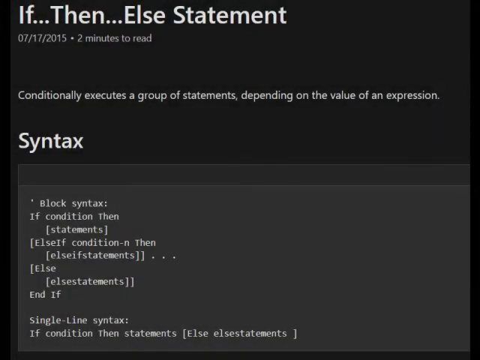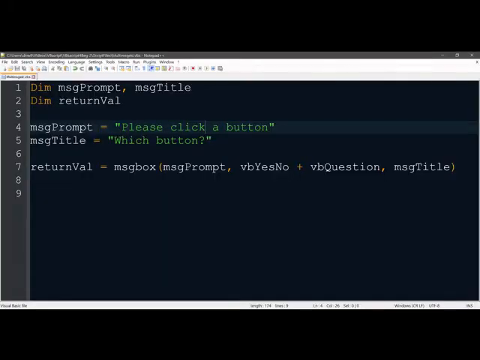As the syntax shows, if statements conditionally execute a group of statements, depending on the value of an expression. Although you can use the single-line syntax option, I would personally recommend using the block syntax, as it is more readable and easier to debug if your code throws an error when you run it. So the condition that I am going to use in my if statement example is the result of my return val variable, for whichever button is pressed when the script is run.